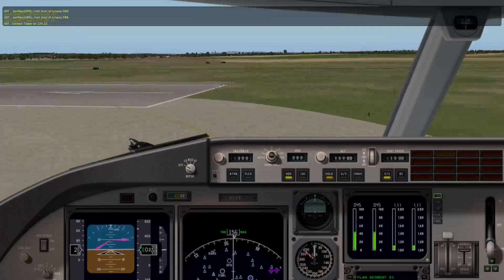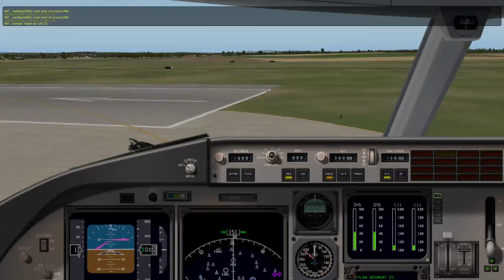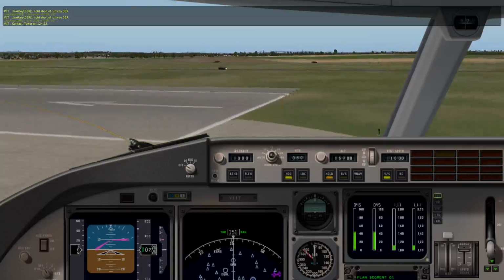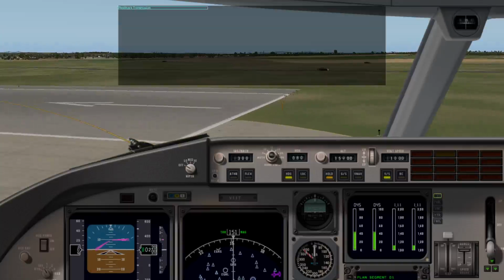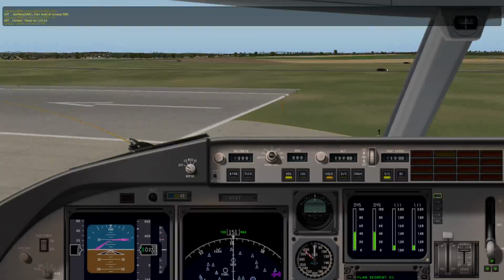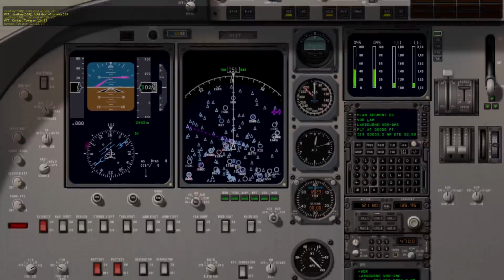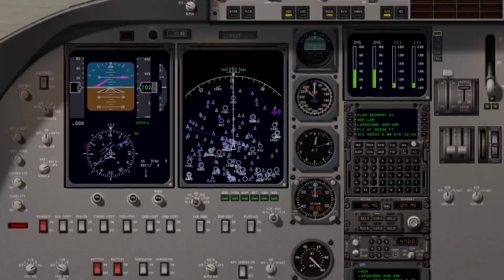Victor, India, Tango. Contact tower on 124.22. Okay, so they've now told us to contact tower on 124.22, so we'll read that back. Contact tower on 124.22. Victor, India, Tango. Okay, so what I'm going to do is put that in here. I'm deliberately leaving the other frequency on 135.95, and you'll see why shortly.